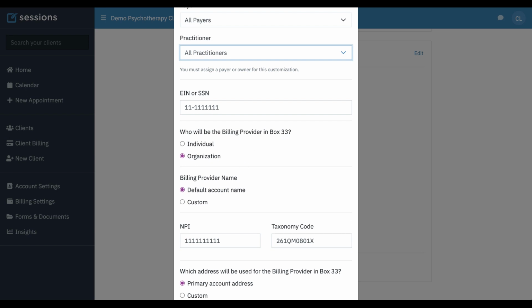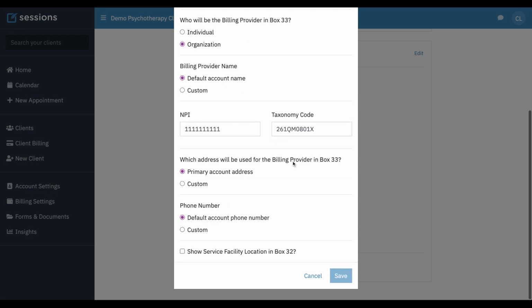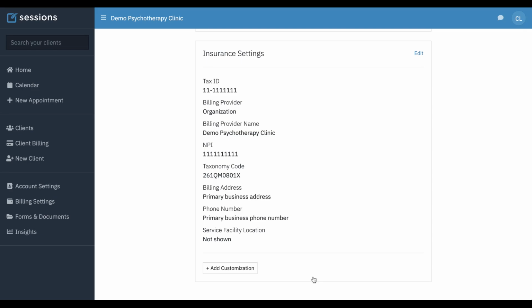A common example would be maybe in one insurance payer system, your business is using its legal name, where in another system, it's using a DBA. And for the claims to process correctly, you need to add a customization to reflect the name of your business in with that payer.